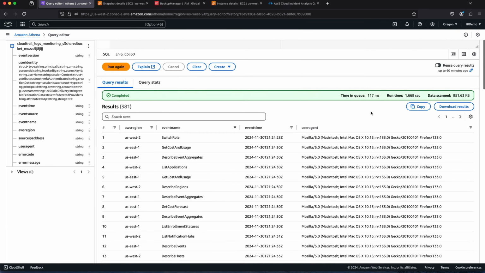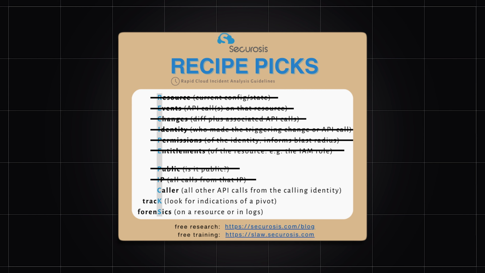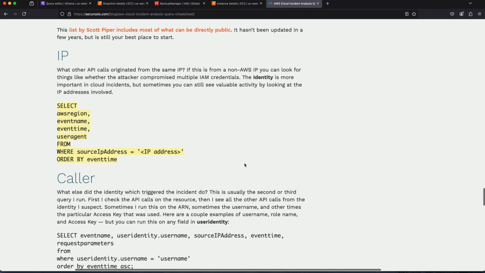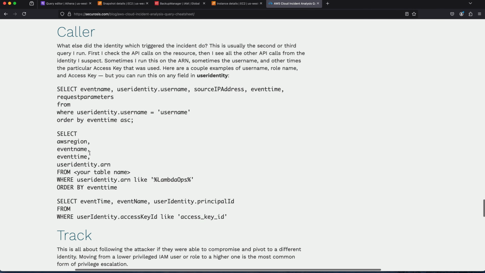So I now have a sense of my IP address, and in our situation, now I'm telling you it doesn't matter because it was from my system, but if this was actually in a real situation, I'd be very nervous with seeing both legitimate and illegitimate activity coming from that same IP address. Going back to our analysis sheet, the caller. So all the other API calls from that calling identity, which is backup manager. And we've got another query for that one, which is the caller query down here.